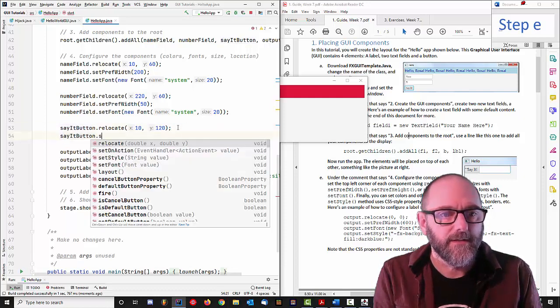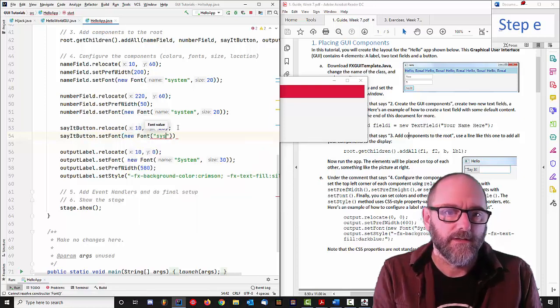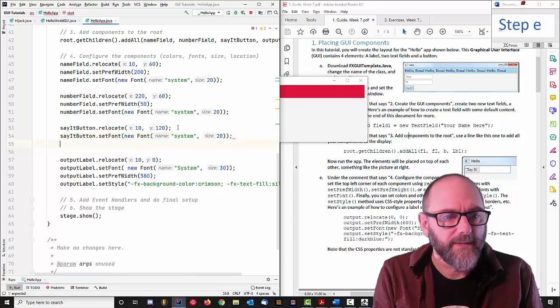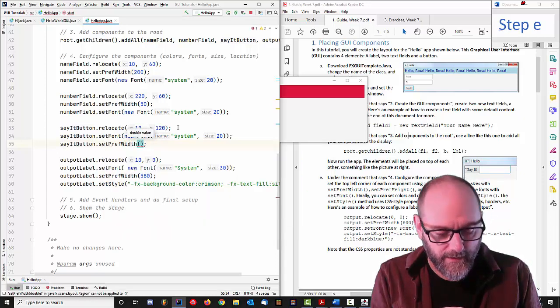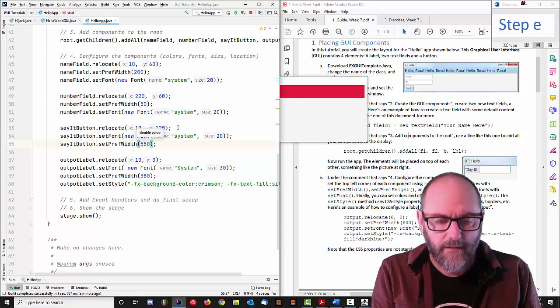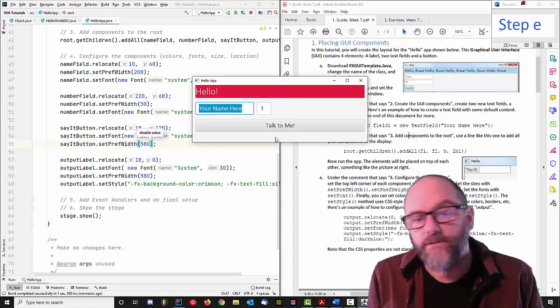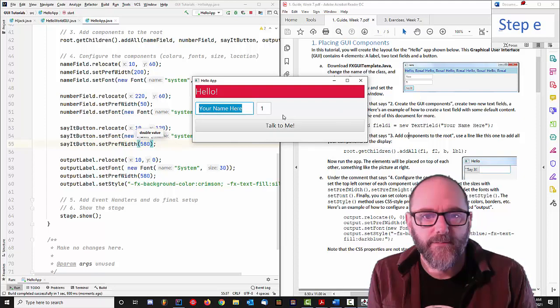sayItButton.setFont, new Font system 20 again, and let's make it big. sayItButton.setPrefWidth. Let's make it as wide as the label, which I think was 580. It's not going to look that good unless we center it, but I'll have to look up the property. Oh, it's already centered. Perfect. If I wanted to, I could change the background and stuff like that, but that's looking pretty cool. And it looks a little bit different from this one here.